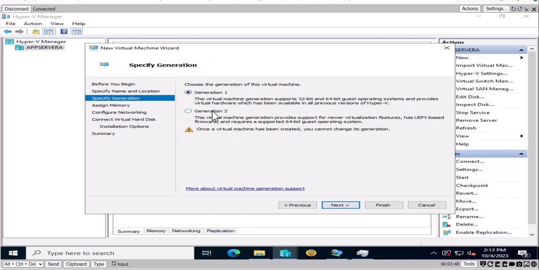We're going to use generation 1 for this specific lab environment. In some cases, some people are using generation 2, and that could have more modern hardware available for that. But we're not going to use generation 2, and we're going to use generation 1.